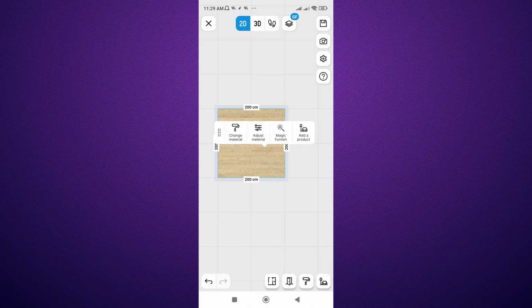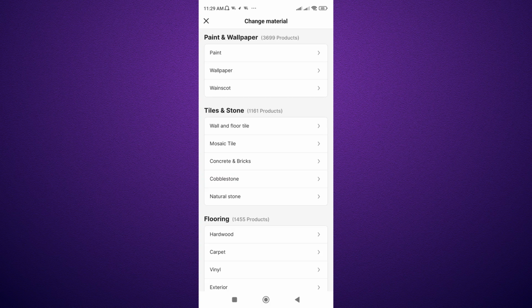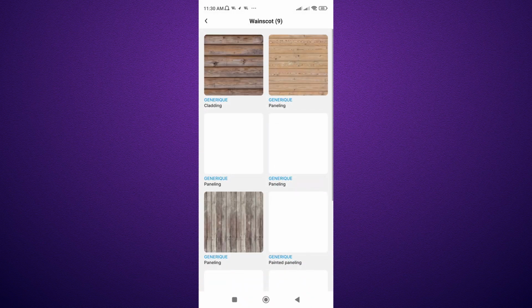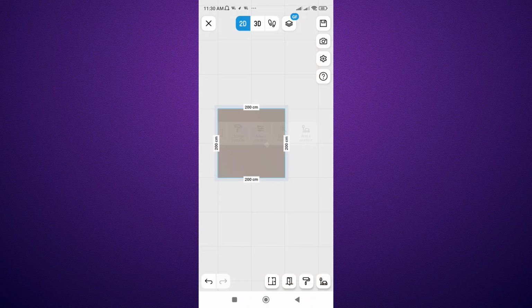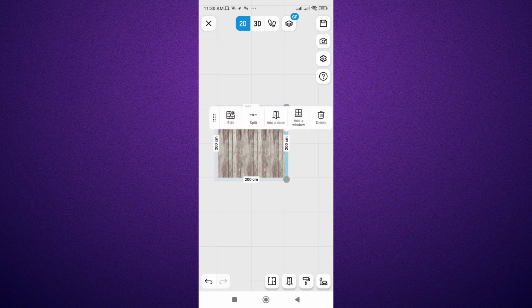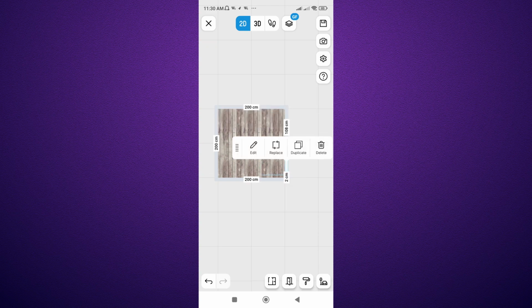If you select, it will ask to change material. You can go from here. Now here it is showing. So I'll select this. See, it's very easy. If I select this wall, I want to add a door, and I have already mentioned my dimension, so according to that it will capture.